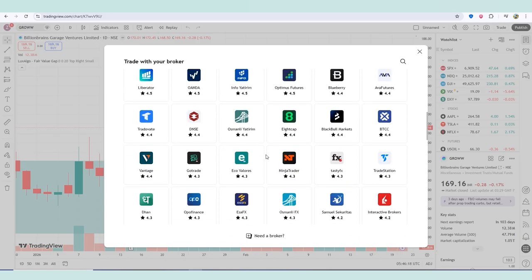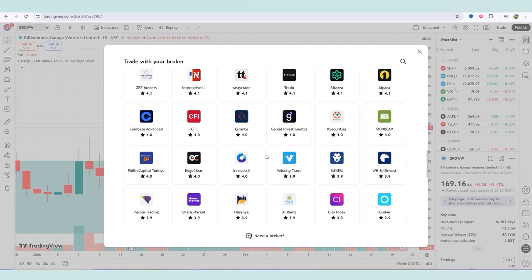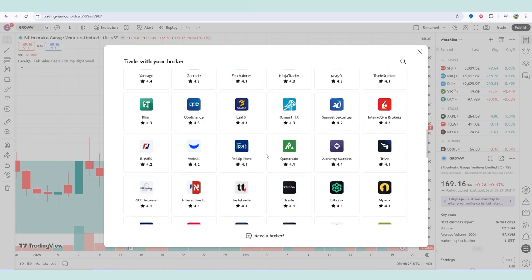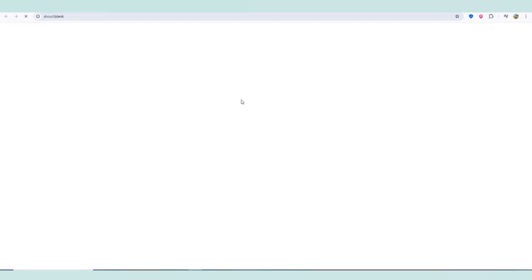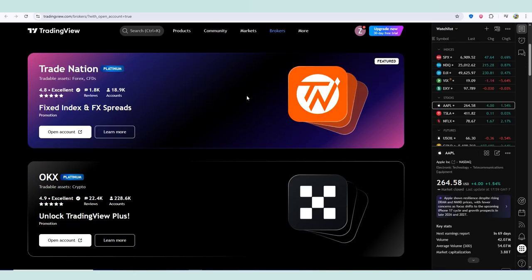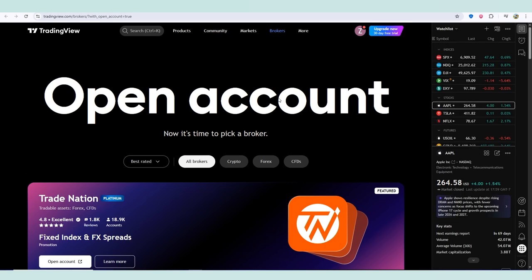From within TradingView, navigate to the Broker section and select eToro from the list of supported brokers. Once connected, you'll be able to place trades directly from TradingView, which makes the entire trading process faster and more efficient. After linking your account, explore the asset charts and trading panel on TradingView.